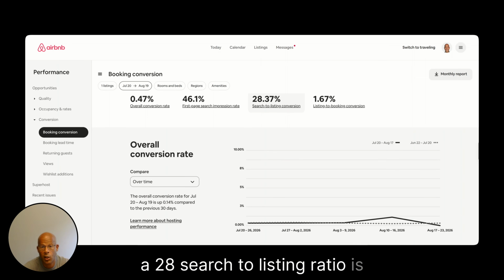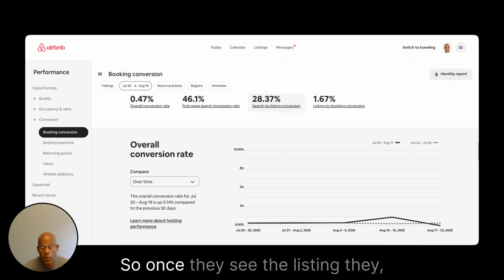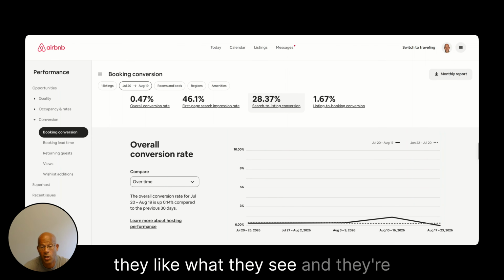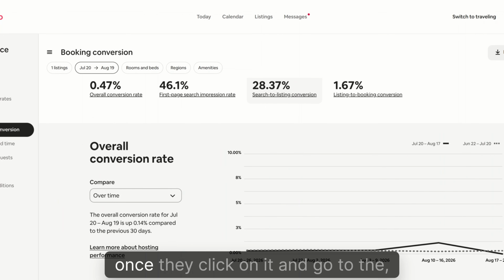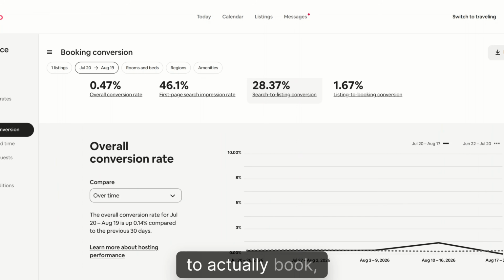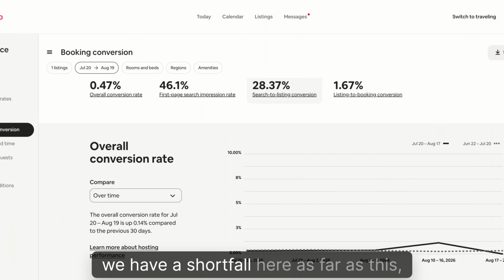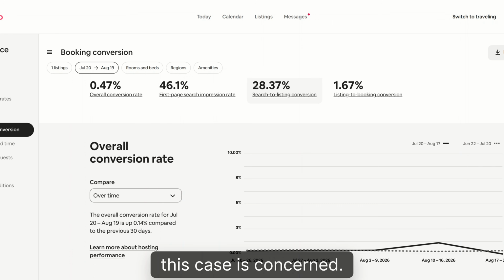A 28% search to listing ratio is excellent. That means people are actually clicking on it. So once they see the listing, they like what they see and they're clicking on it. But the conversion rate, once they click on it and go to actually book, that's where we have a shortfall here as far as this case is concerned.